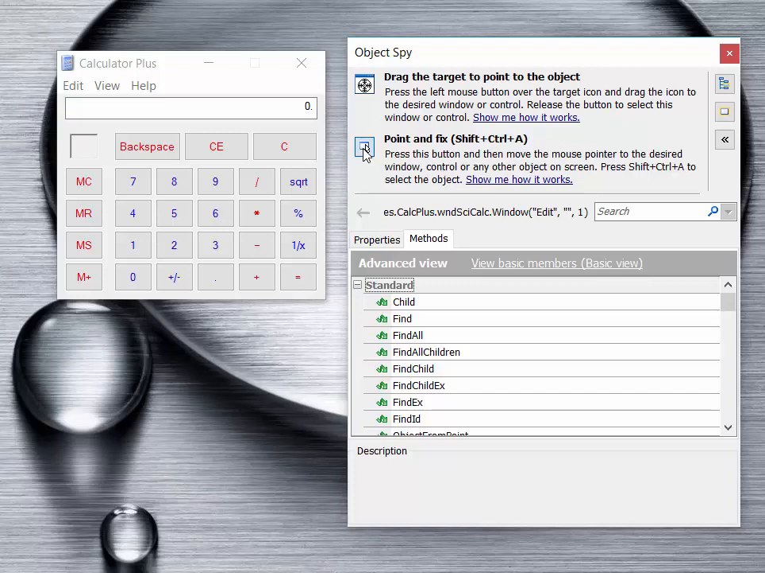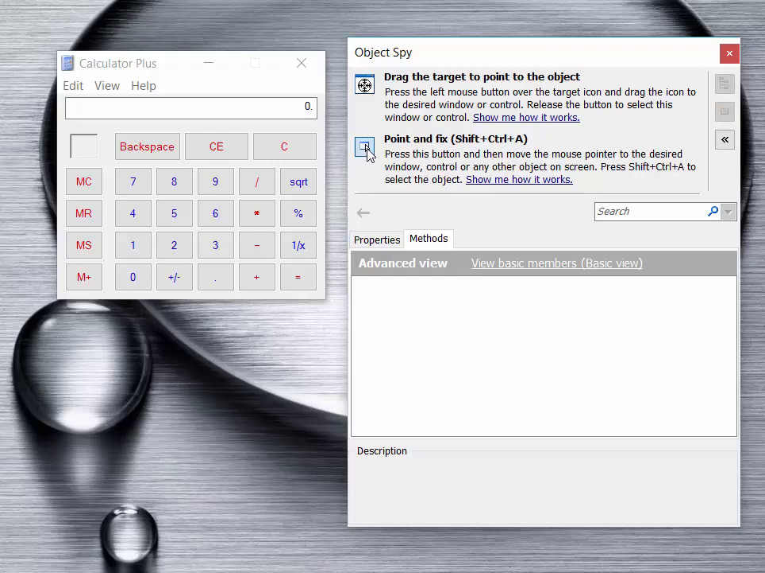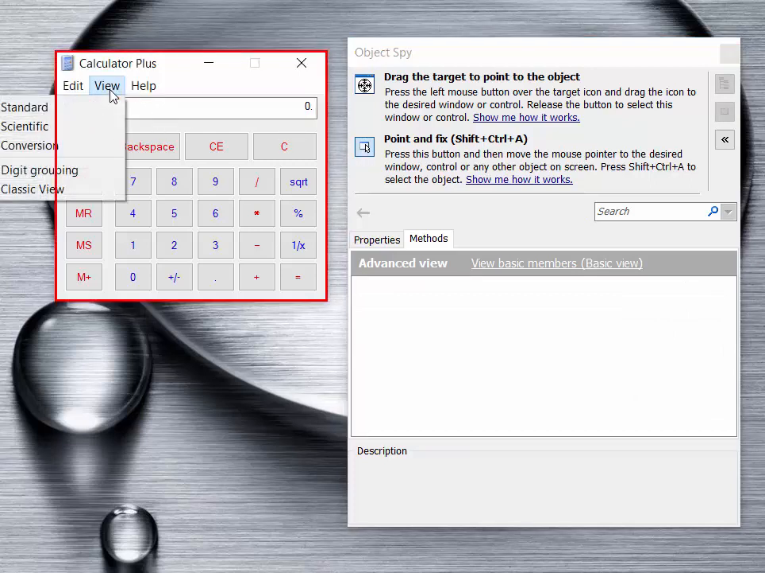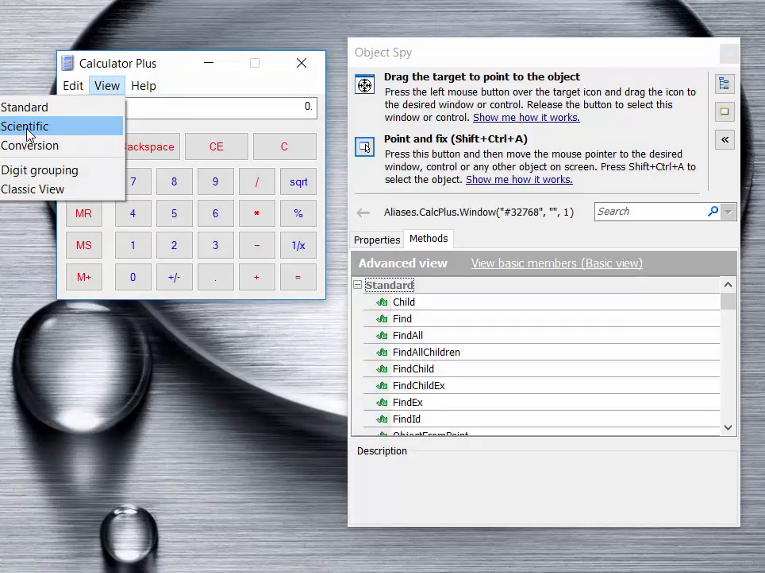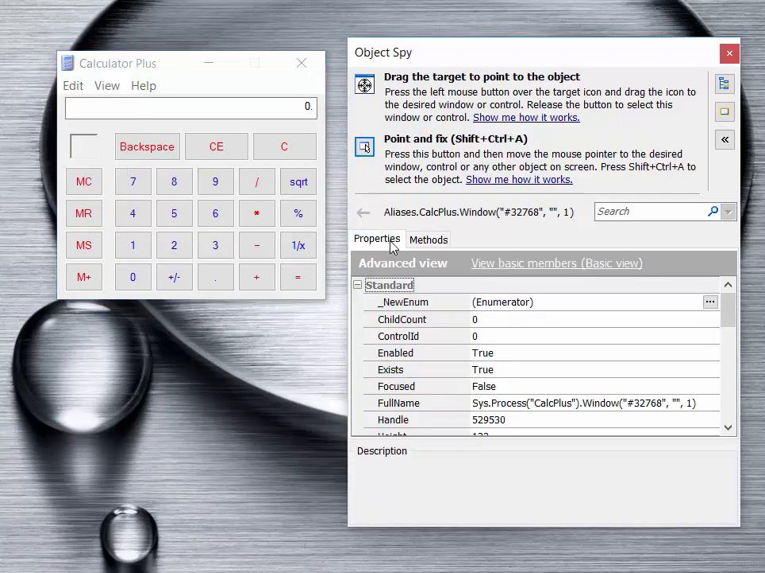And here we click the button and then we can use Control, Shift and A when we're ready to identify the object. So carry on to identify the menu button, and then on your keyboard press Control, Shift and A, and it will pick out that object. It gives you the name, the properties and the methods of the object.